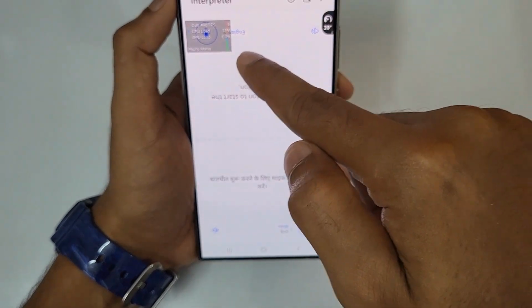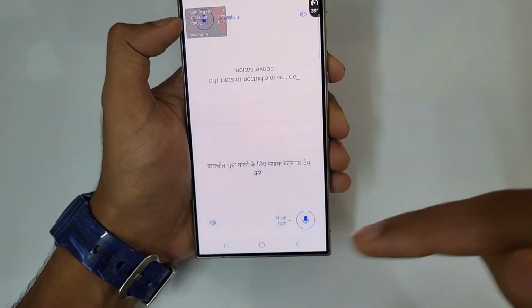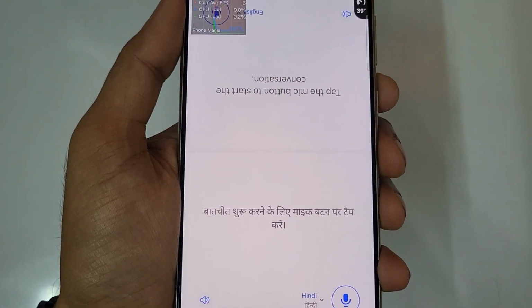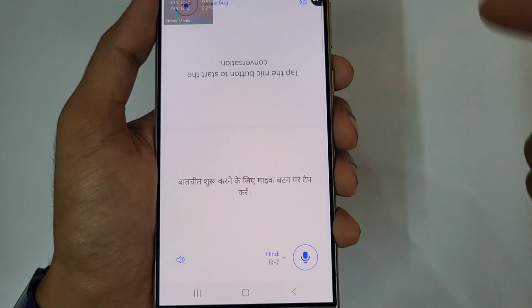Actually, we can set two languages. You can see English and Hindi. So if I speak in Hindi, it would automatically translate to English for the next person. I would be speaking both of them as a demo for now.